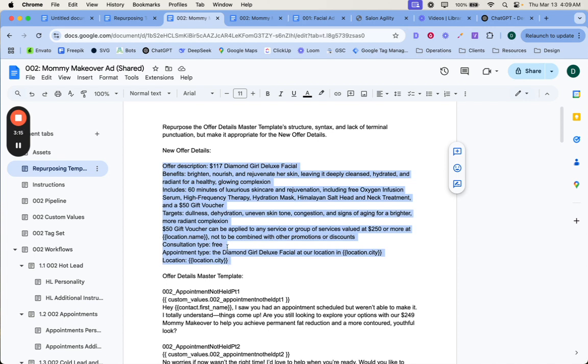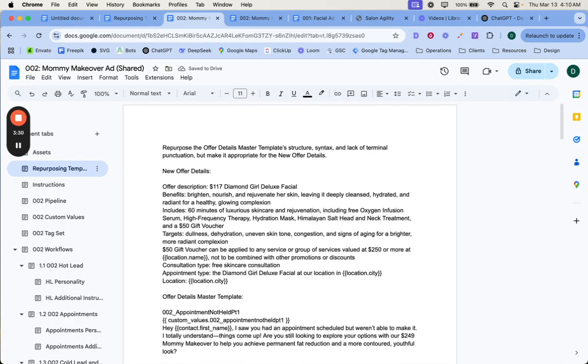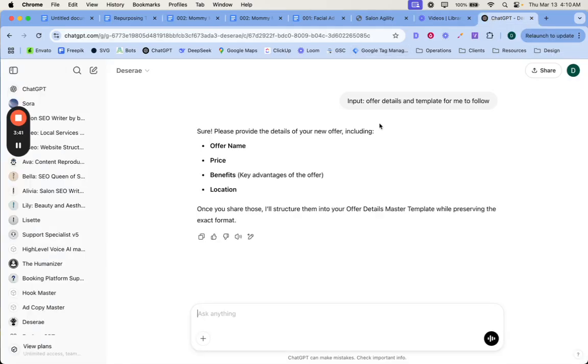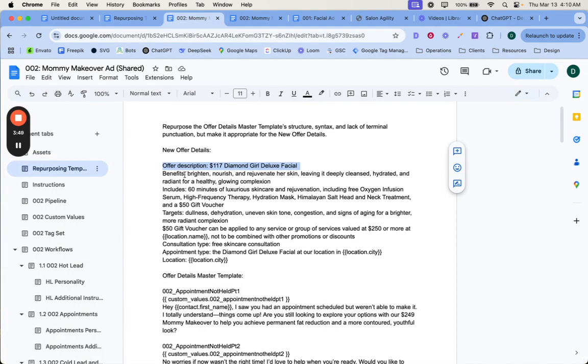Consultation type. I didn't finish the consultation type one. Free. We'll just call it free skincare. Free skincare consultation. So you want to have your new offer details set up like this. And it's easy. It's not hard to get them set up like this. You can use the same GPT to help you get them set up like that, or you can just use regular ChatGPT to do it too. It's not hard to get it set up like that.